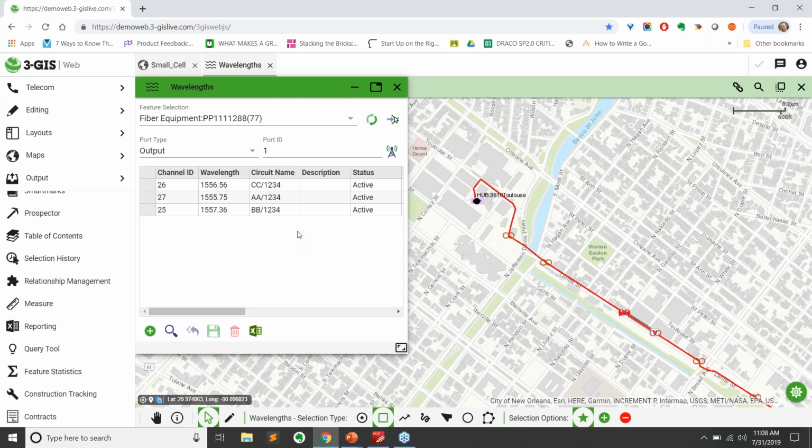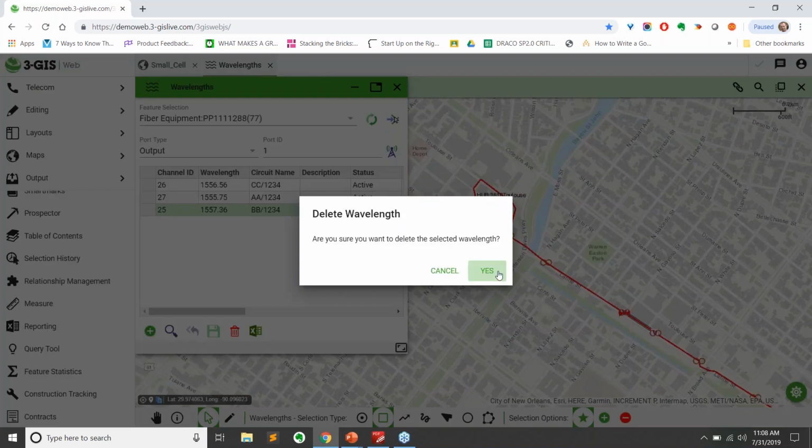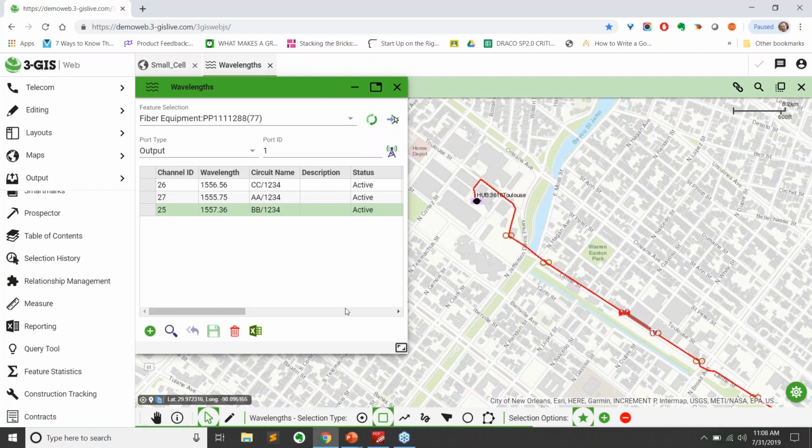You can also, again, export this information. You can do that with any of our screens here where we have the tabular format, and you can quickly and easily remove wavelengths from a specific port connection. That's done simply by clicking the delete button and removing that wavelength, and that will remove it from the assigned port, but it will not take it completely out of the system.